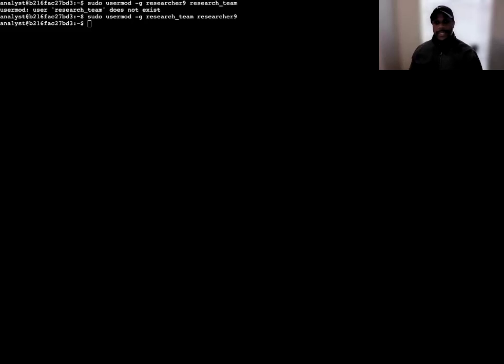Now what I'm going to do is assign file ownership. The new employee, let's call them researcher9, is going to take responsibility for, let's say, project underscore R. I'm going to make them the owner of this particular file, which is going to be the text file, naturally. So I'm going to use another command to make researcher9 the owner of the text file. It'll be something like this.